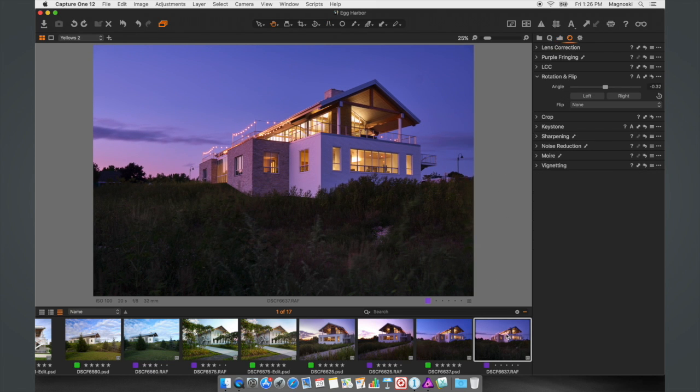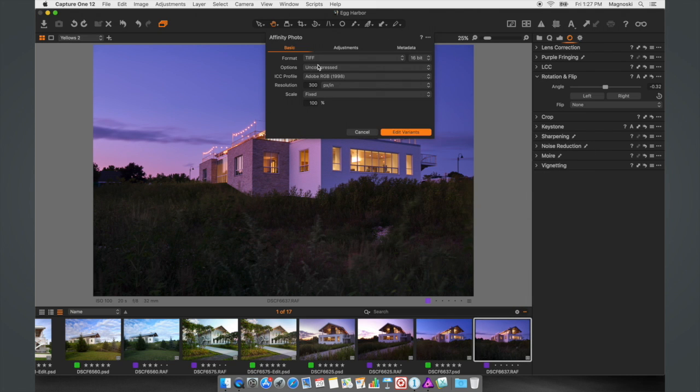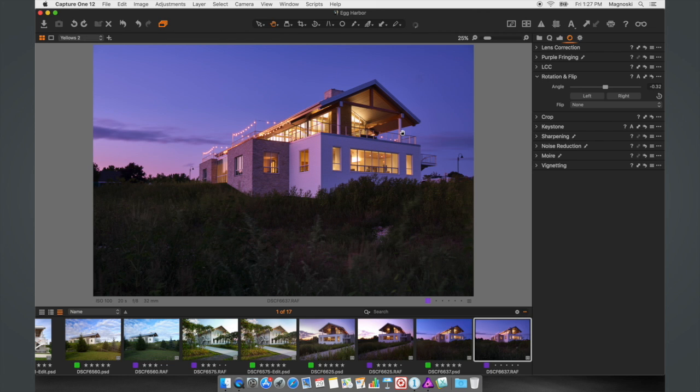Now, in order for me to round trip this into Affinity Photo, I right click and I click on Edit with Affinity Photo. This is going to give me the option to choose either TIFF, JPEG, or PSD. I will use a PSD in 16-bit, Adobe RGB. That gives me the widest color gamut, resolution 300, and then the scale, we can leave it fixed at 100%. So now I'm going to edit what they call a variant.